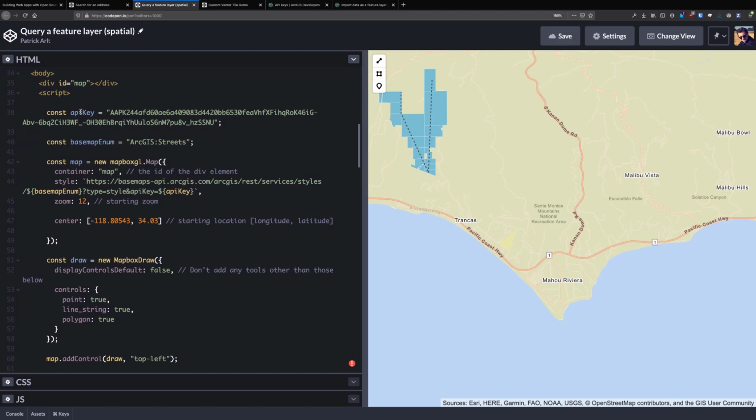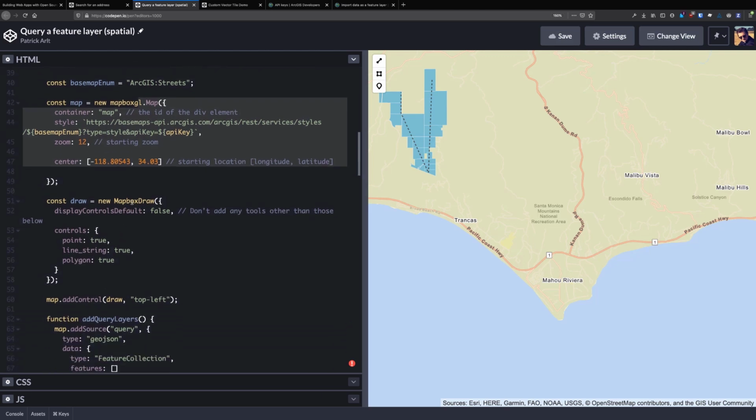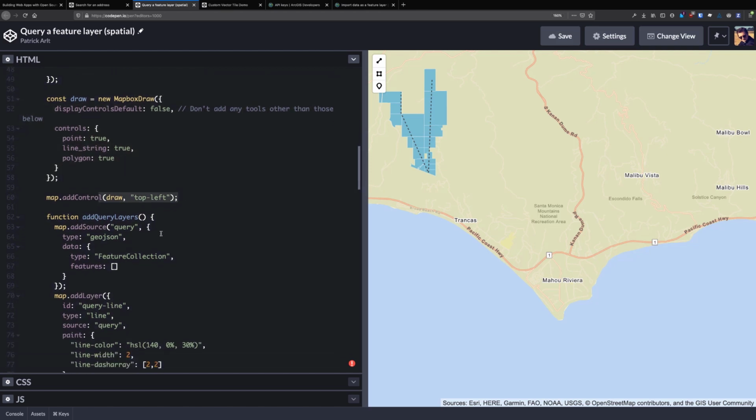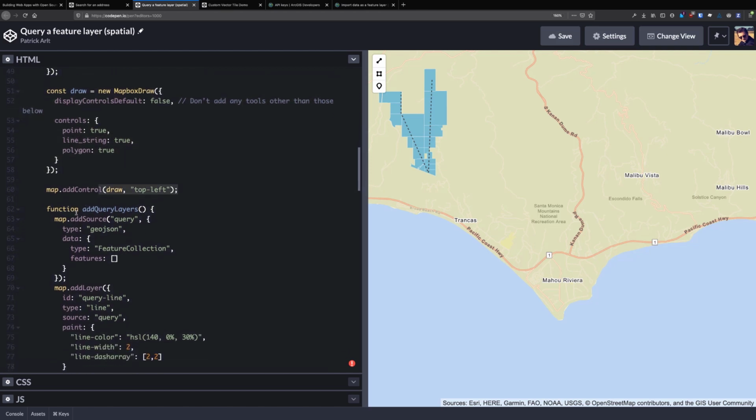So we have the same setup. We have an API key. We're using the streets base map. We create a GL JS map. We're going to use the built-in GL drawing tools, and we're going to add those. And we're going to add a source. In GL JS, a source is essentially any source of data.